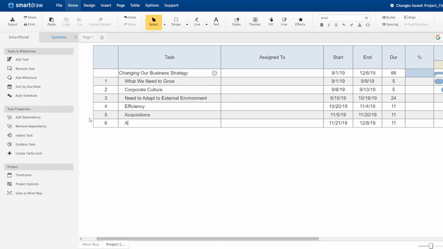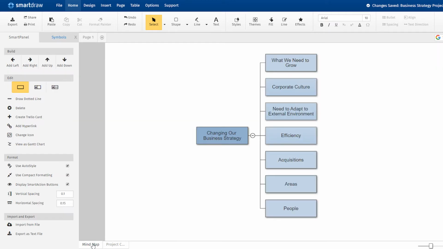However, these larger tasks often cannot be completed until several smaller tasks are done first. The best way to figure out each of these subtasks is to do so visually using a mind map. SmartDraw easily lets you switch to a mind map view of your project by clicking on View as Mind Map here in the Smart panel or at the bottom of your work area.